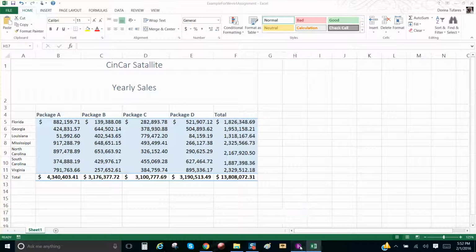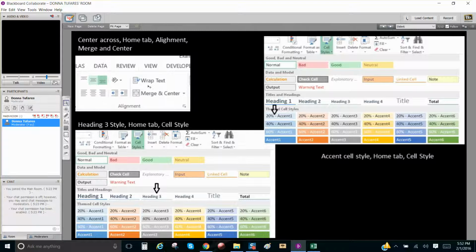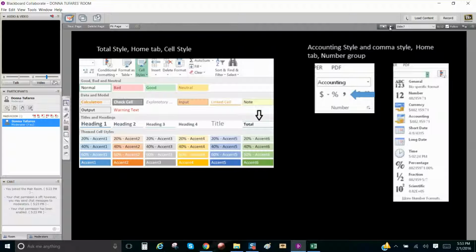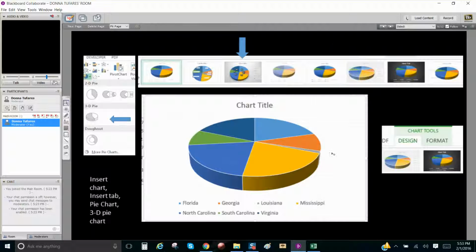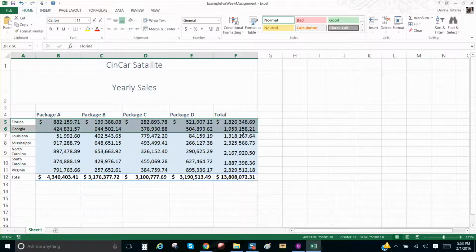Now let's see what else we need to cover. So that takes care of that. I did the merge and the accent, total style, the accounting and the comma. I did those. Okay, so then next, once you've done that, it wants you to create a pie chart using the states and the totals for each one. So then you're going to highlight all from the states over to the total.